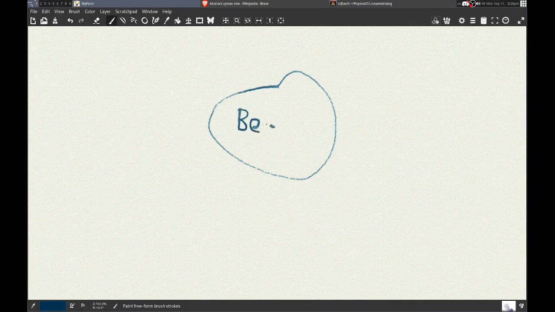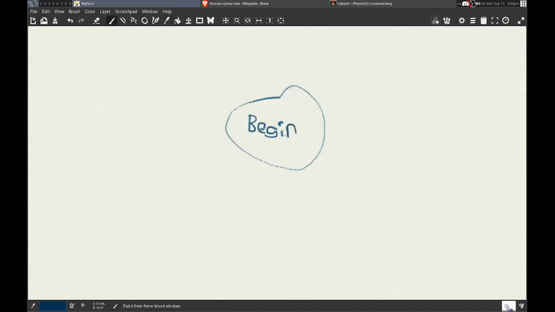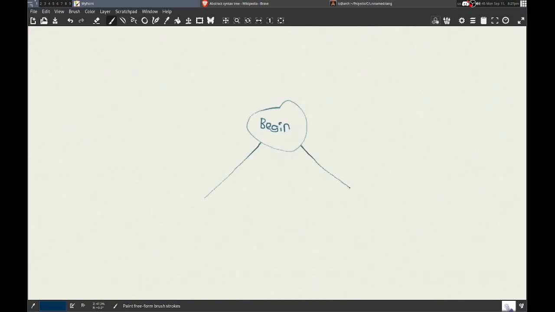Alright. So we have our root node. I can't draw it well when I just have a mouse. So this is the begin. It actually looks not too bad. Alright, and then we have the left and right. So on the right, that's going to be the last thing executed. So that's where we'll put the exit.